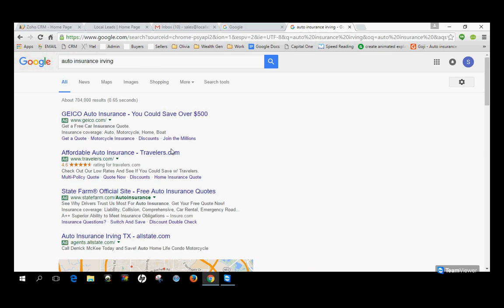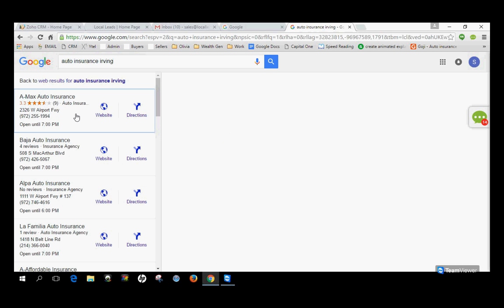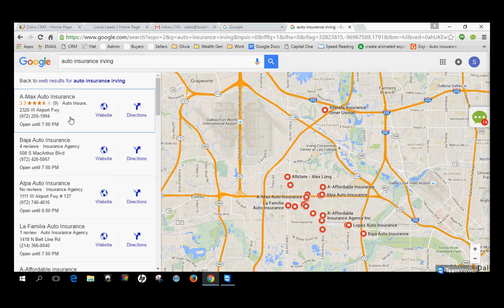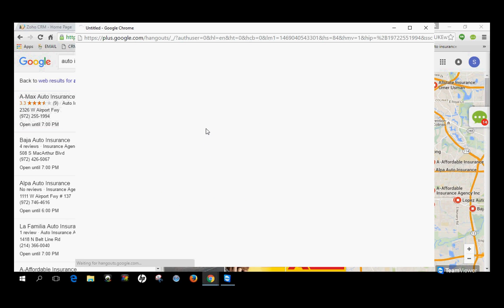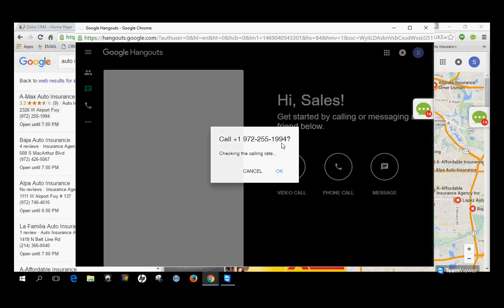So if we were on Google right now, and let's say we were doing a search for auto insurance agents or auto insurance in Irving, Texas, and you go to the map section, so we did the search, and we come down here, and we see these phone numbers. If you go to more places right here, when you click on one of these listings, it'll bring it up, and you can actually click on the phone number to make a phone call. So it's a little bit lengthy if you do it that way. You have the ability to, but I'll show you how this is going to work in just a second.